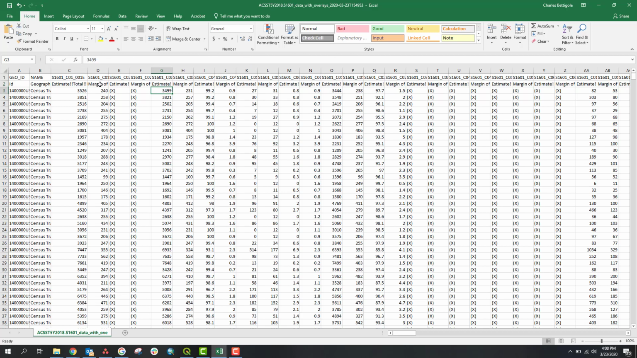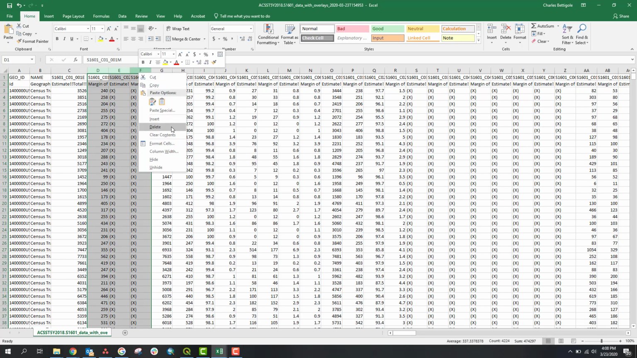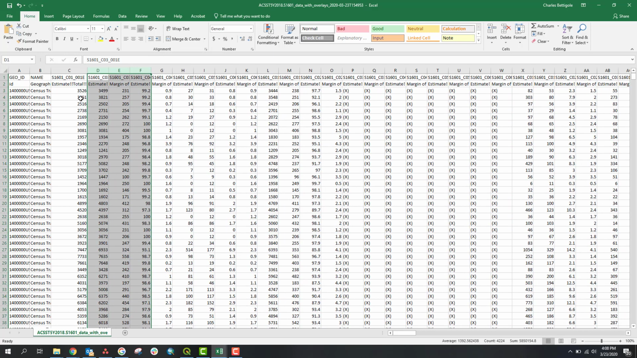These intermediate columns, this is a margin of error column, this is a percent estimate, and this is a margin of error column as well. We don't need those ones. We really just need G and C. What we're going to do is highlight D, E, and F. We're going to delete those columns. We now have all the data we need right here in columns C and D.